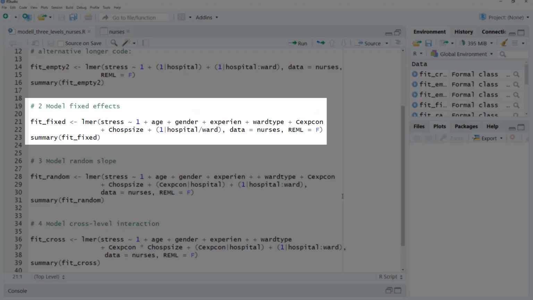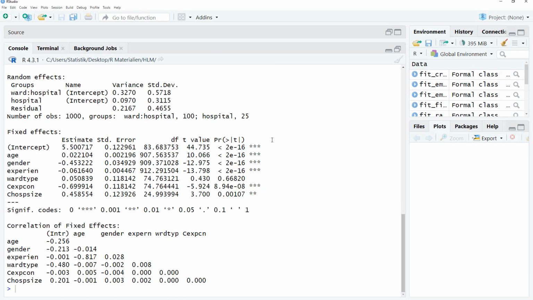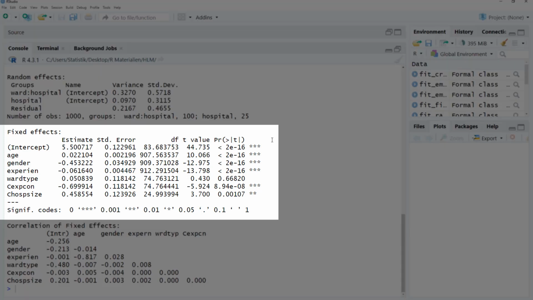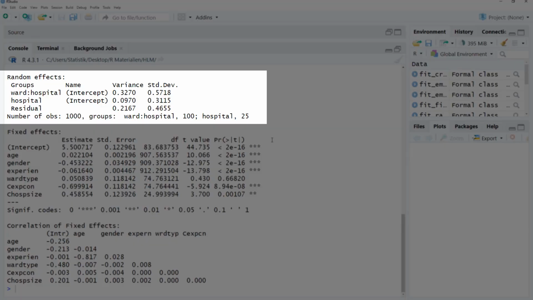Next we include the fixed effects. So we simply add them regardless of whether they are on level 1, level 2 or level 3. And as you know from a two-level multi-level model, you simply get the parameter estimates and the p-values for the different fixed effects. And again you get the three random effects: hospital, ward within hospital, nurses within ward.